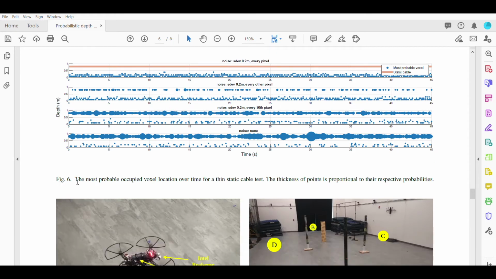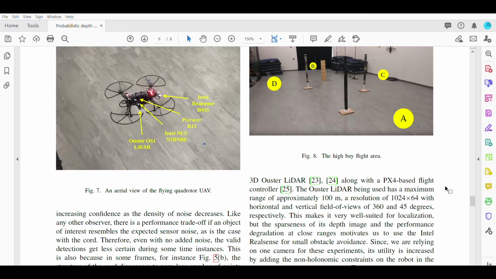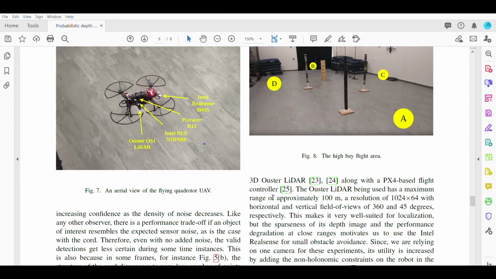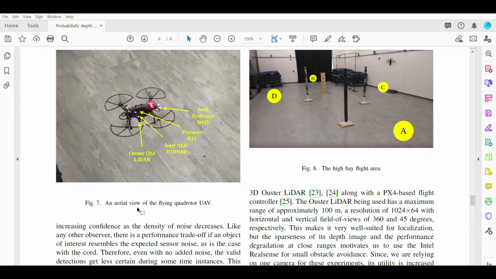So figure 6, the most probable occupied voxel location over time for a thin static cable test. The thickness of points is proportional to their respective probabilities. Interesting work. And figure 7, an aerial view of the flying quadrotor UAV.